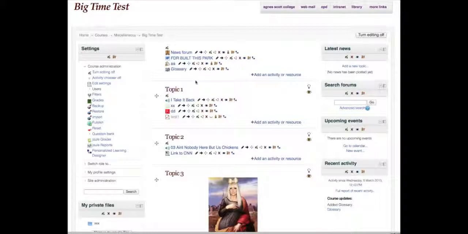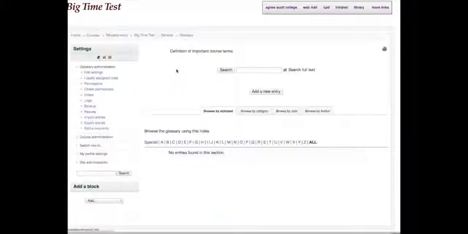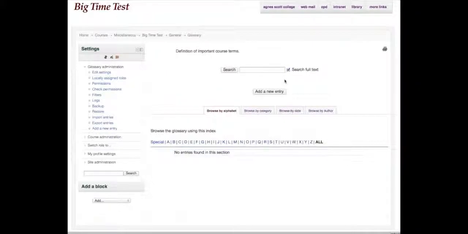Now we can see that our glossary is there. So now all we have to do is add entries to it. We click on the word glossary, and it will take us to the glossary edit page. Here you can see in the center is add a new entry. Fairly simple and straightforward. So we'll click there, and we'll create a new entry in the glossary.